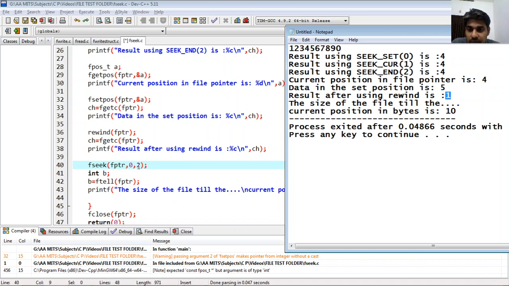So this will directly take me to the end of the file, and I'm using a variable b, taking the value that is fetched using the function ftell fptr. It is currently here. It will fetch the position in bytes, and I'm printing the value of b, and I'm getting it as 10. You can see here there are 10 positions, so 10 bytes will be occupied because these are considered as characters. So 10 positions, 10 bytes, and that is getting displayed here. This is a best example which represents all the functions that we discussed in this video lecture.